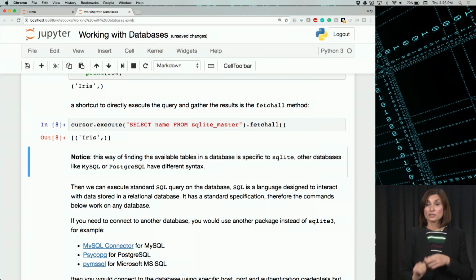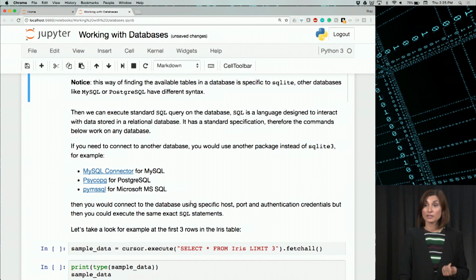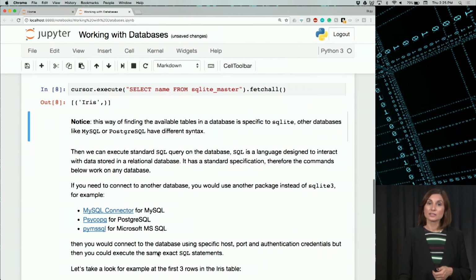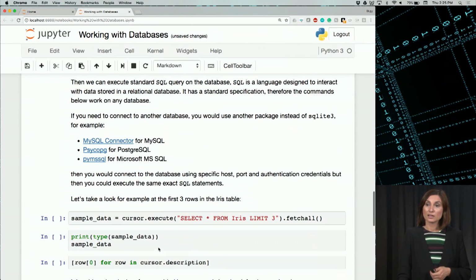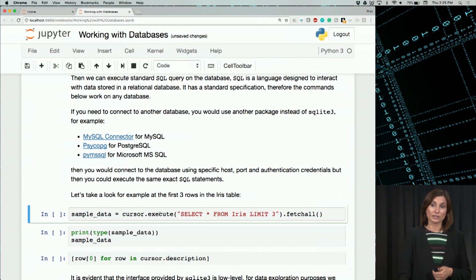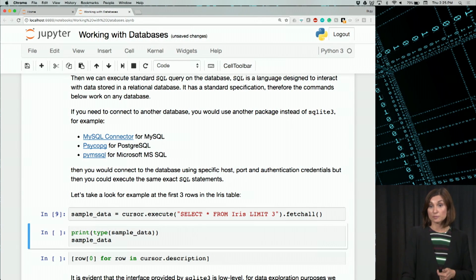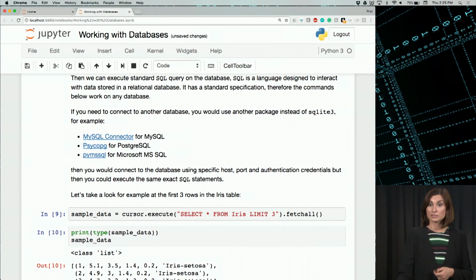I can do a similar thing with another database, the data table, like from the IRIS table instead of the SQLite master. It's going to definitely return a list, right? If we print the sample of this type, we see that it's of a class list. We could work with this list, but it's very low level and not the most efficient way.